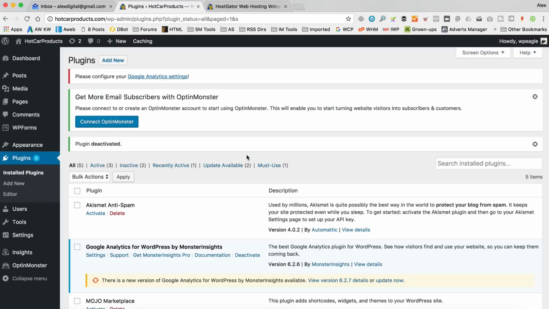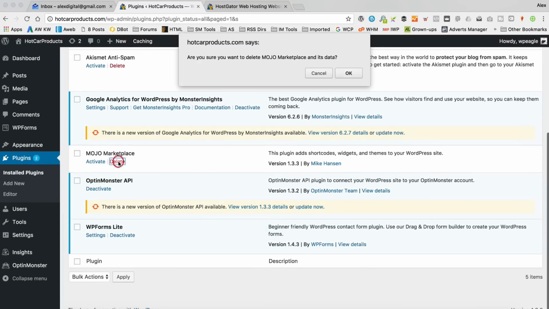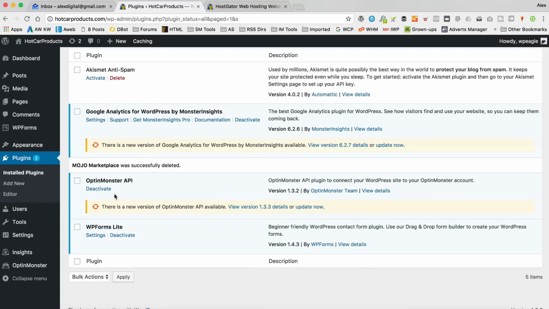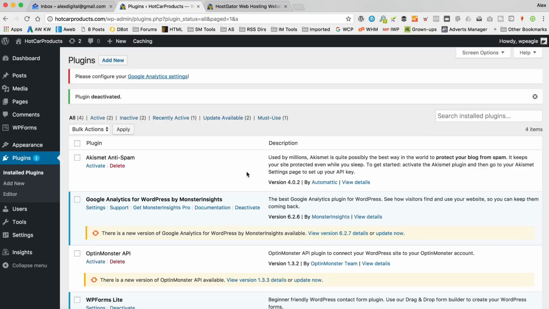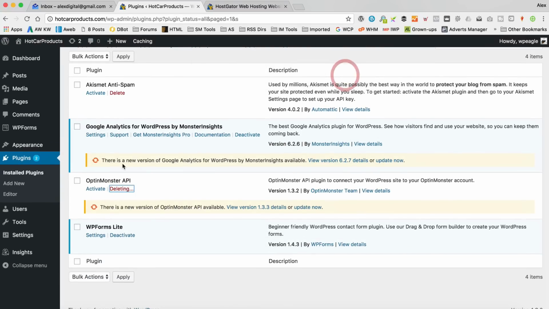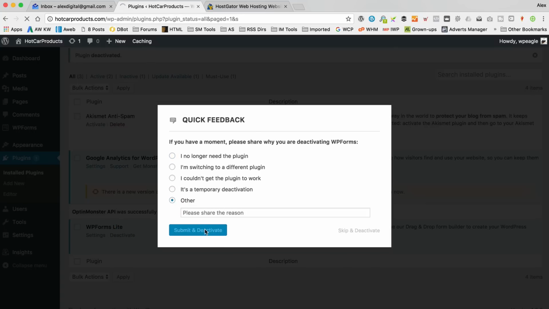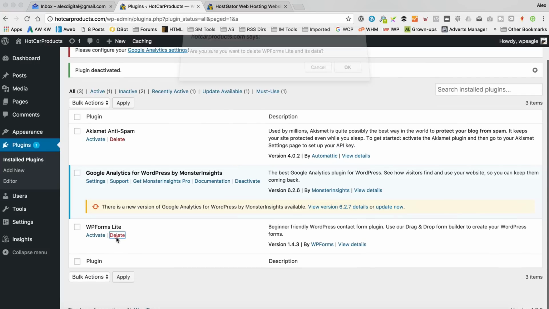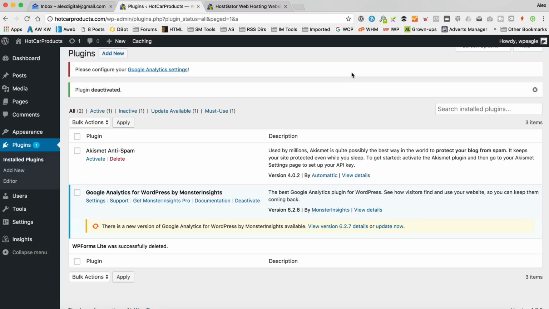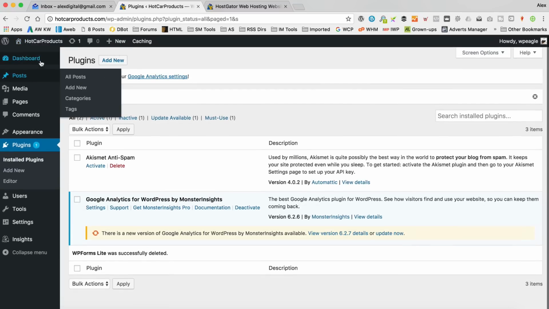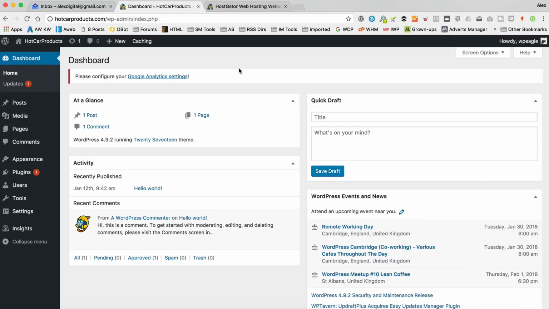So I'm going to just deactivate Mojo Marketplace and then delete. I'm going to deactivate OptinMonster as well and delete. And I'm going to deactivate WPForms Lite, and it's asking me some questions. I'm just going to press other and submit and deactivate and then delete. So that's looking a lot tidier now. There we go. So we're now ready to start turning this WordPress install into a dropshipping website.